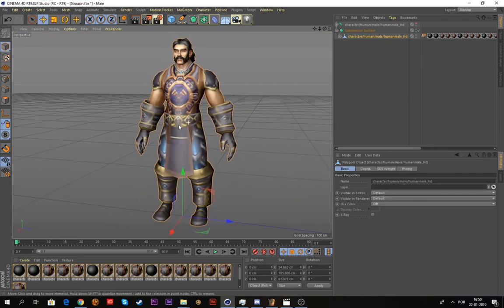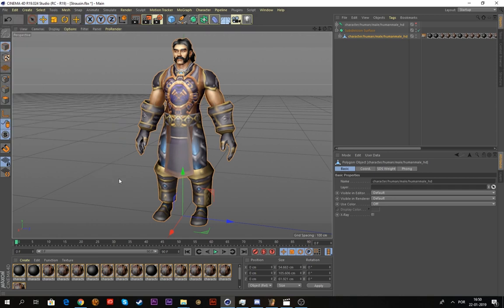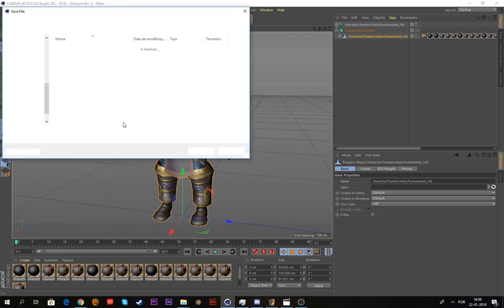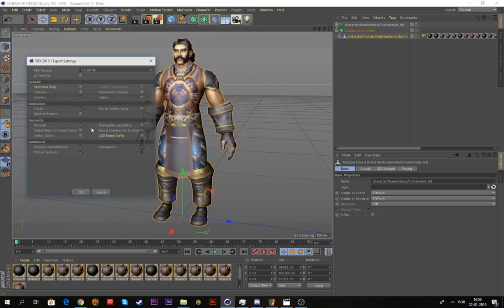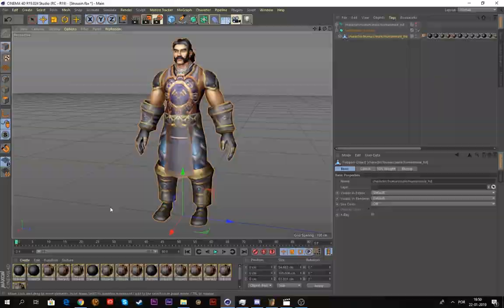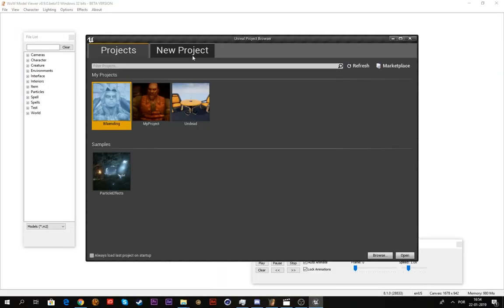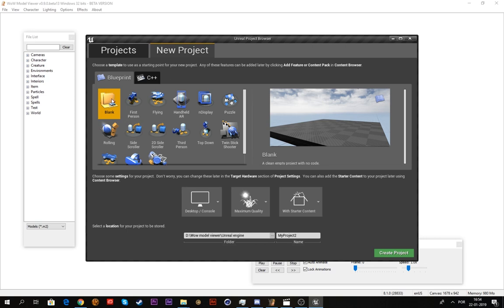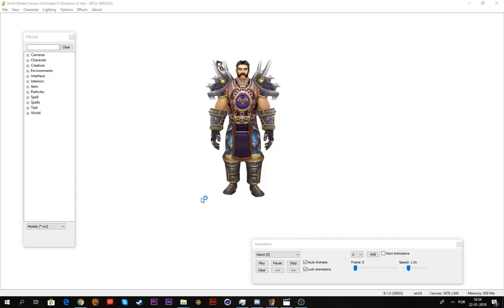So now that we've got a fixed model, we'll export it again as FBX, and we'll save it, for example, as Strauss ready. So now that you've got your model ready, you're gonna start up your Unreal Engine, create a new project, choose blank. I'll just use a project I have ready just for an example.